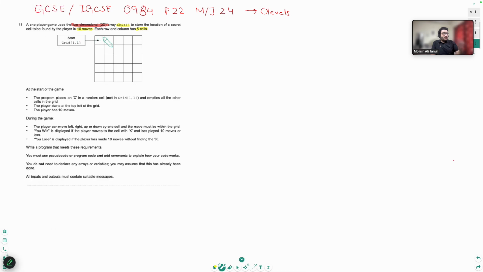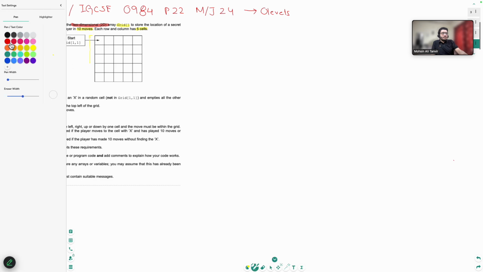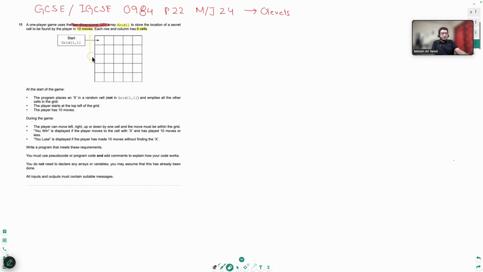So right now, what I know is that there is this grid given to me. It's a two-dimensional array. The way two-dimensional arrays go is that they have rows and columns. Rows are along this axis, so this is row one, row two, row three, row four, and row five. Whereas columns are along the x-axis: one, two, three, four, five.